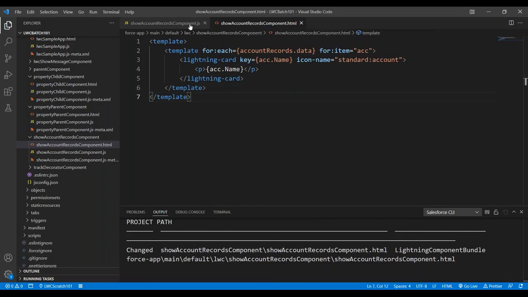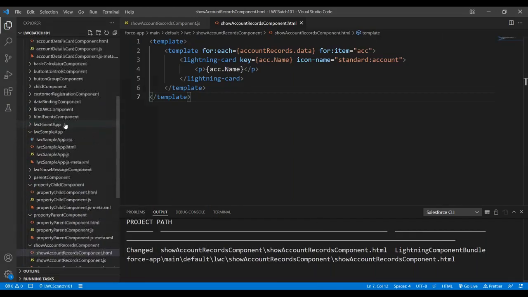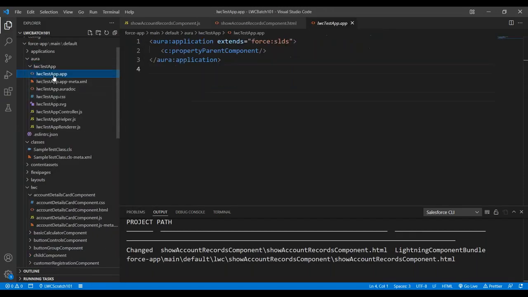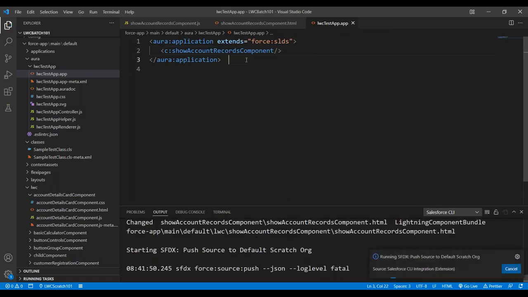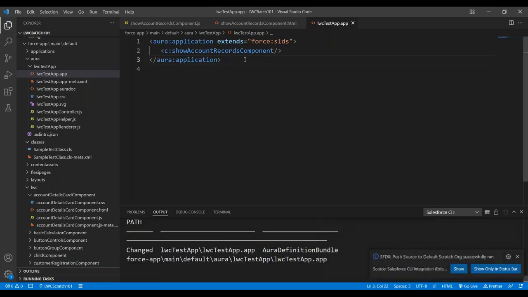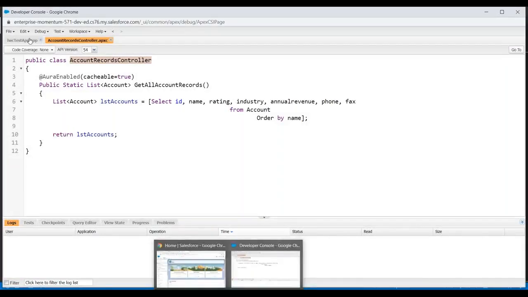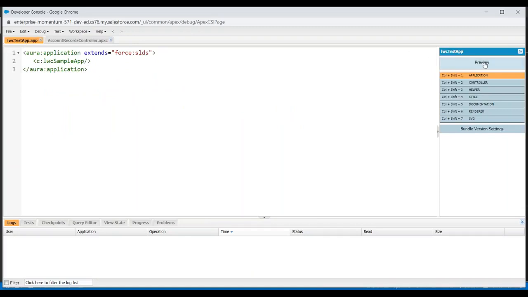Now this is my component name. Let me invoke it. App components, app application. So what is my component name? Now let's see. It is the show account records component. Now invoke this. Push the code into your Salesforce org. Now let's go to that. Let me open this preview.